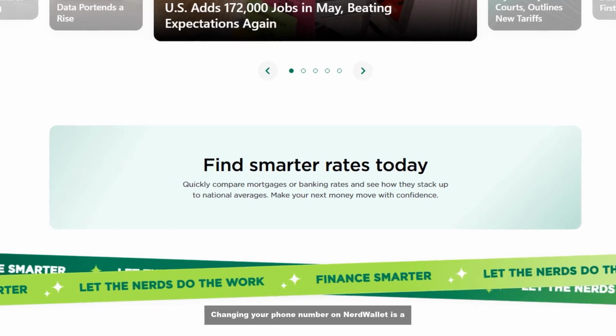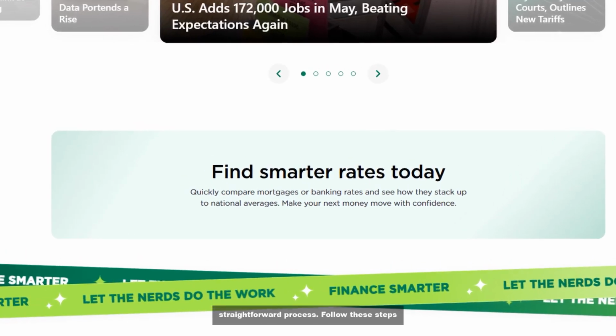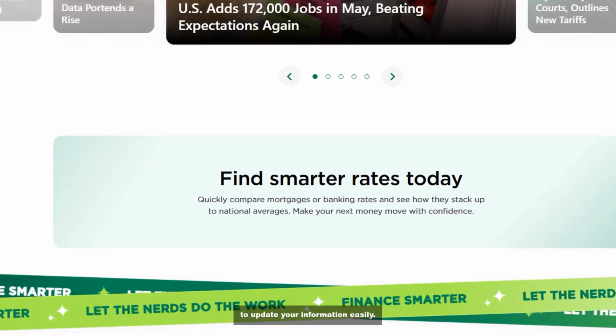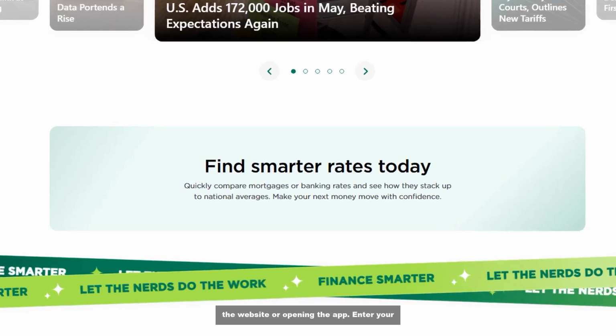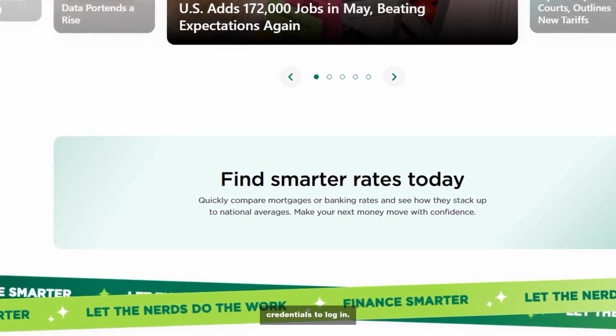Changing your phone number on NerdWallet is a straightforward process. Follow these steps to update your information easily. Step 1. Log in. Access your NerdWallet account by visiting the website or opening the app. Enter your credentials to log in.